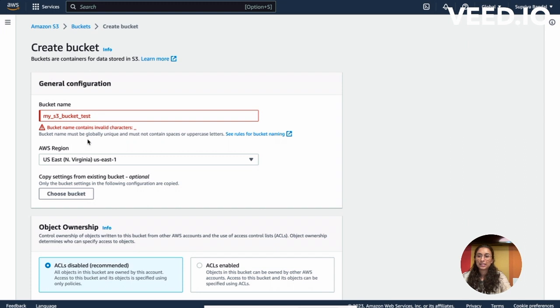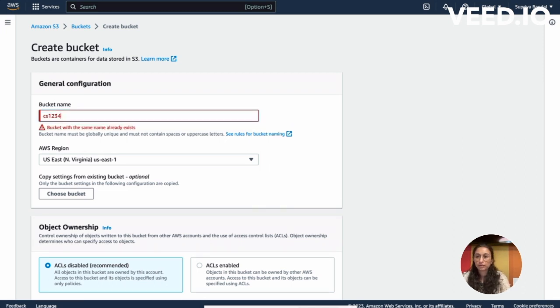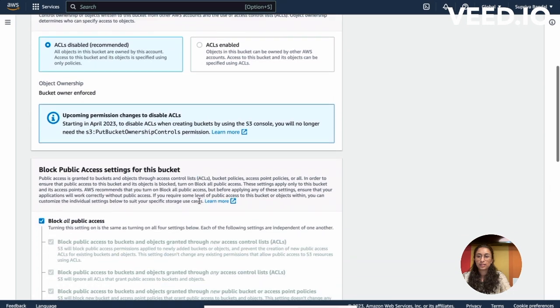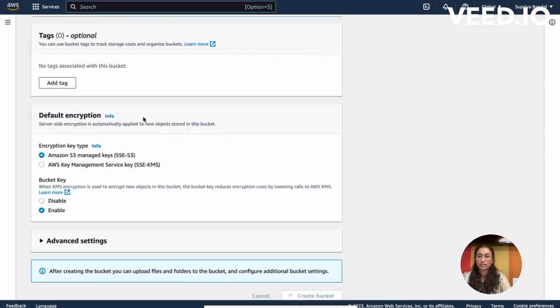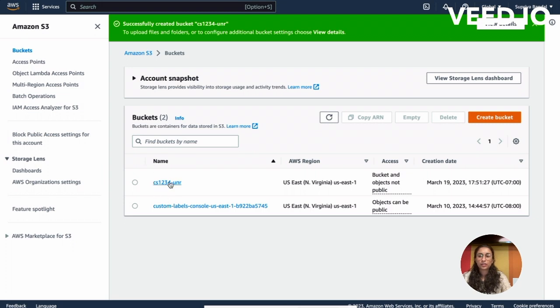So, the bucket name contains invalid characters. You cannot have spaces or uppercase letters, so you cannot keep uppercase letters. All right, so it will not allow us. I'm just going to create CS 1, 2, 3, 4. All right, let's go ahead and see. So it's going to allow us to create it right now. All right, here it is. We have created our S3 bucket.